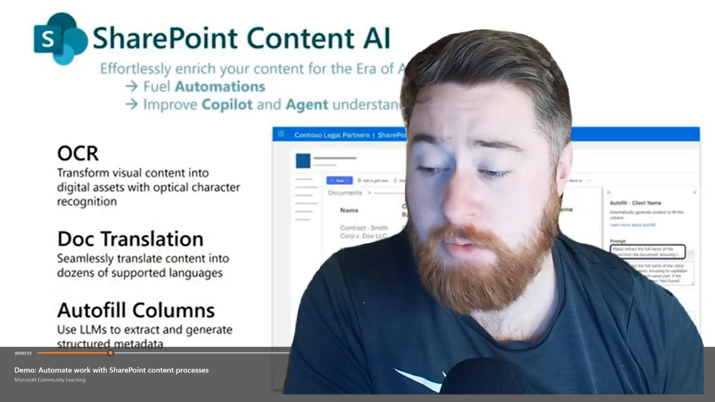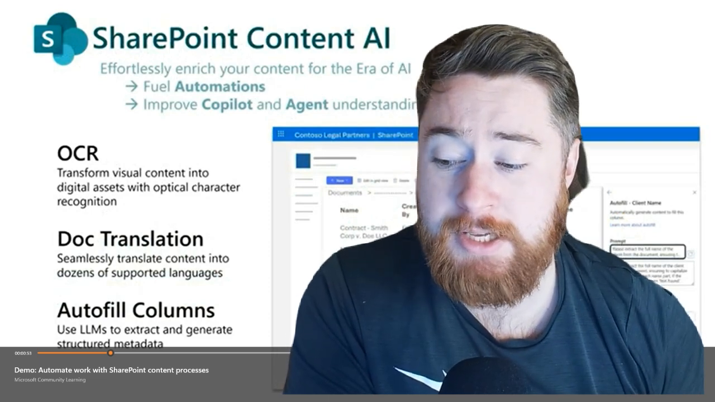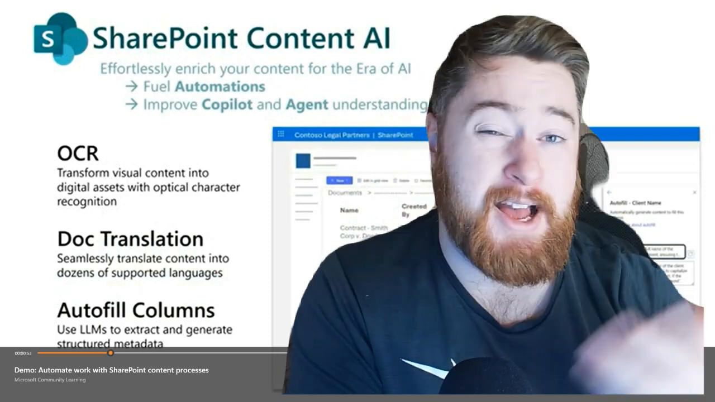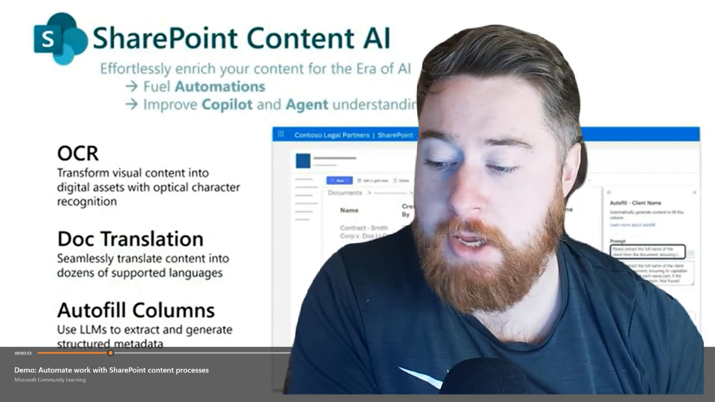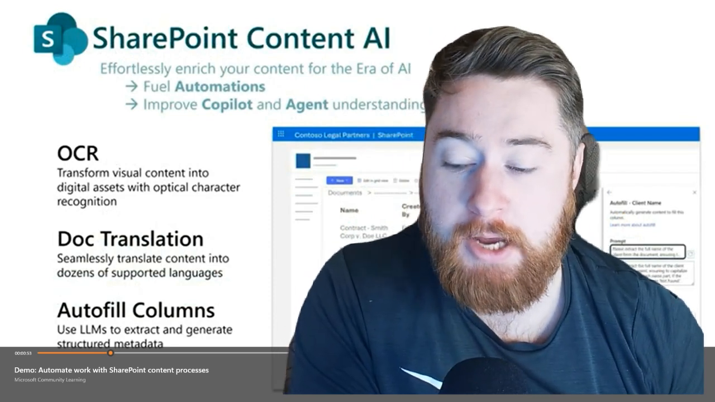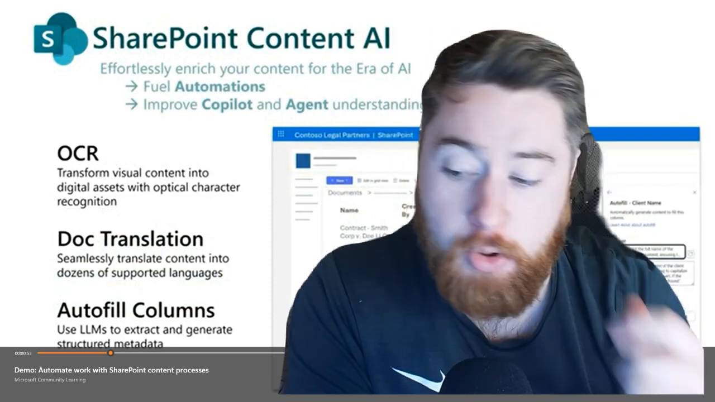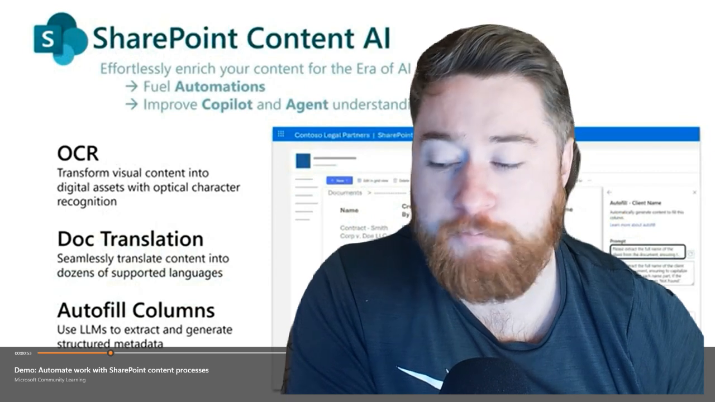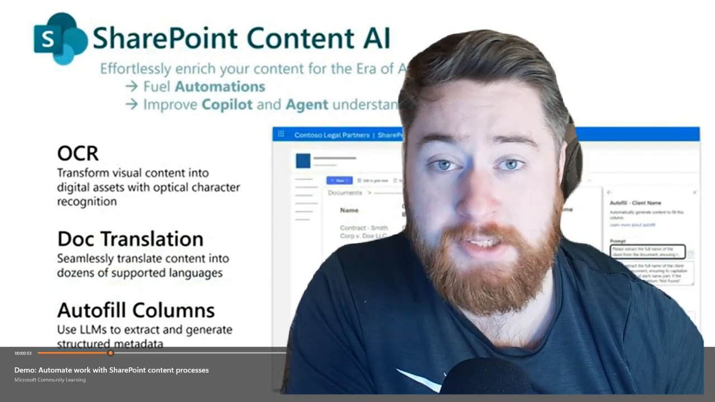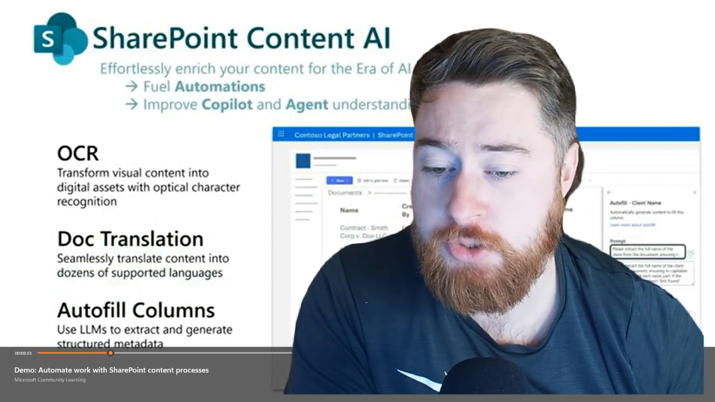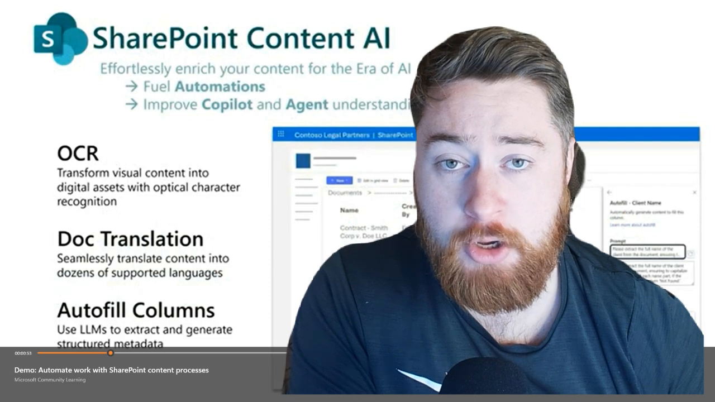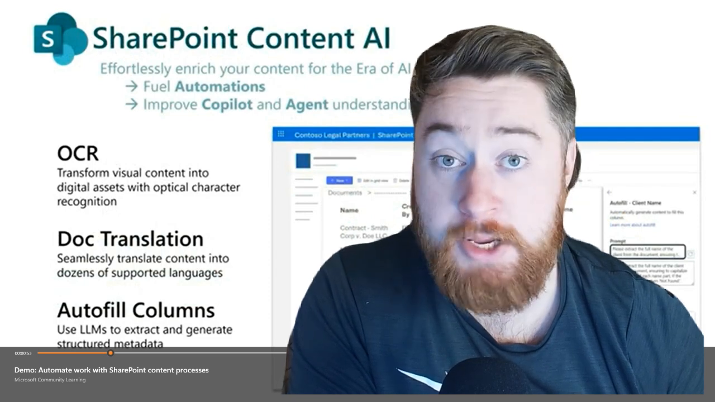Doc translation is what we were looking at before, where we can seamlessly translate content into dozens of supported languages, and I'm sure that will roll out and there'll be more in the future. Again, I'm hoping that it's not just doc translation, but page translation soon, because that'll make everyone's life a lot easier when it comes to multilingual intranets.